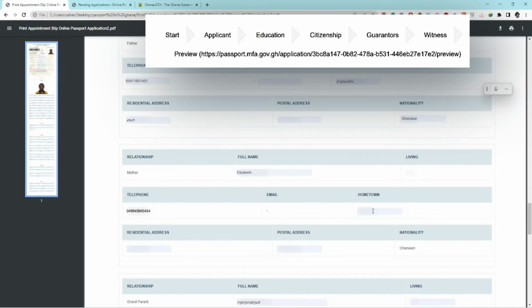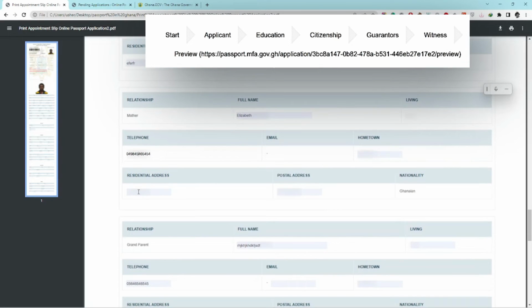Now you put in the digital address. You can put the exact same thing, and certainly Ghanaian also. Relationship of the grandparents, full name of the grandparents. Is the grandparent living? If yes, you let us know. If no, you type it there, right? And then telephone number of the grandparent, email address. If you don't know the email address, leave it blank.